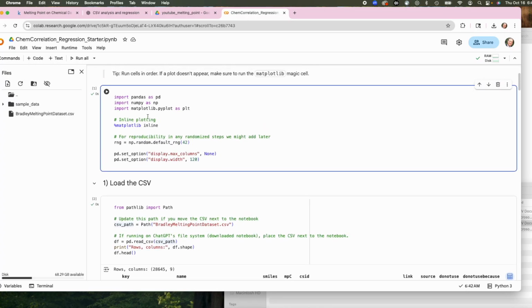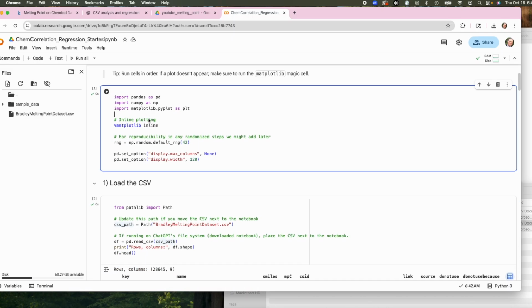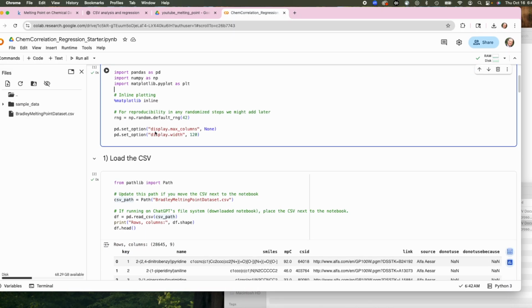First, we have to import the libraries we're going to need. We're going to want pandas, numpy, matplotlib, right? The data science one, the numerical operation one, and numpy is really good with matrices and things like that. And also matplotlib, of course, for doing plots. Let's see, we've got RNG and random default. So this is producing some random numbers for reproducibility and any randomized steps we might add later.